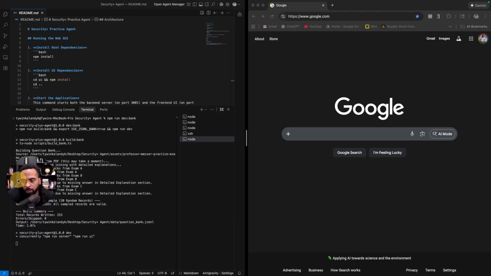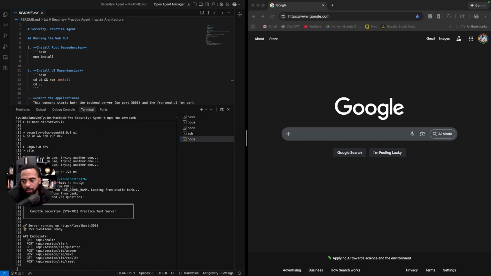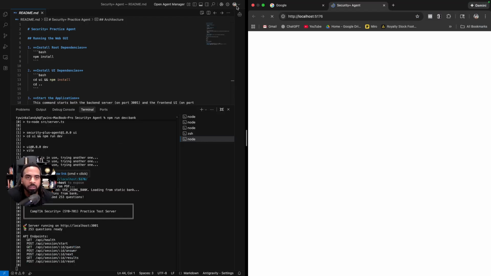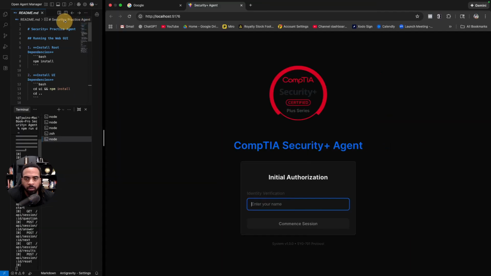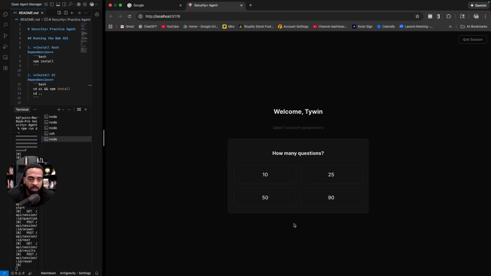Once this bad boy starts to run, we're going to go ahead and jump over to the site. All right, let's make this much smaller. We don't need that. All right, so cool. So as you can see, this is for the CompTIA Security Plus agent. First thing you're going to do when you get in here, you'll just put your name. So when you go ahead and start, then you're going to hit commence session.